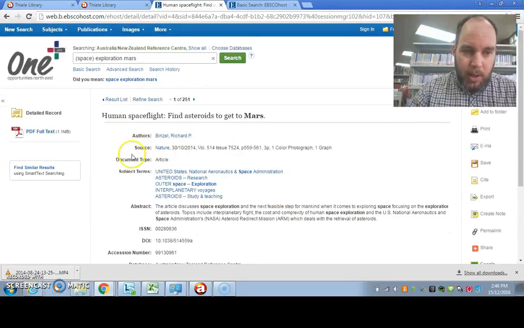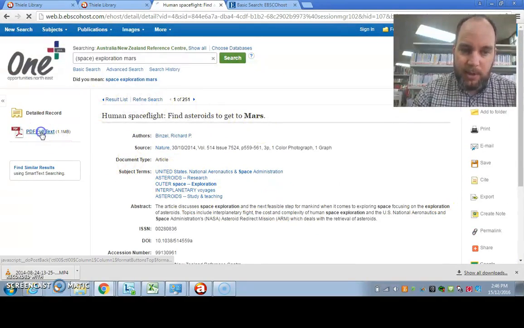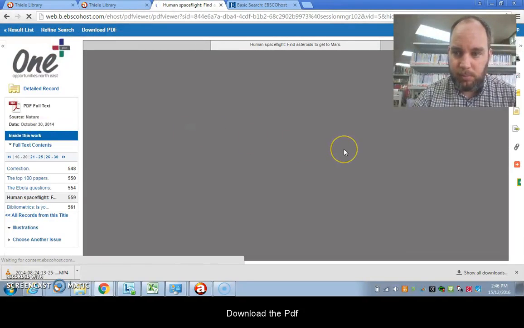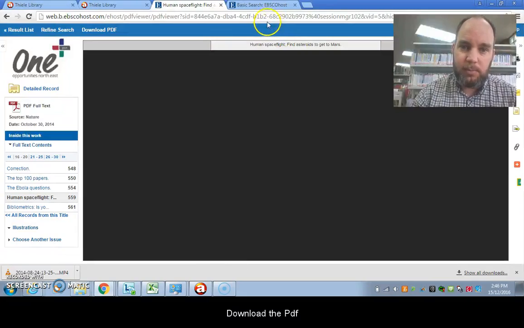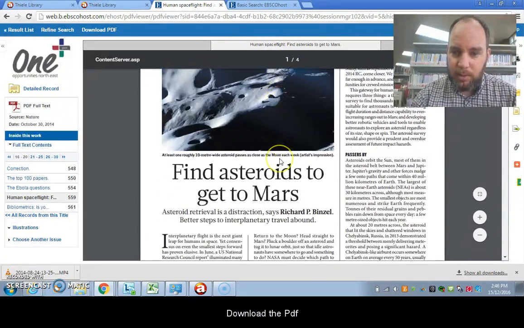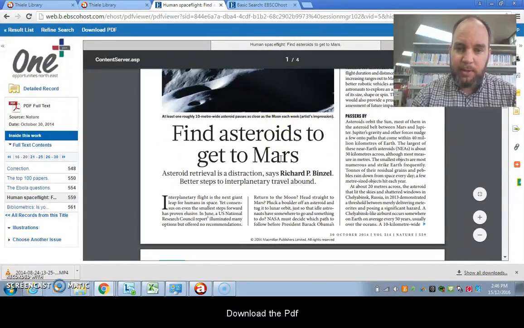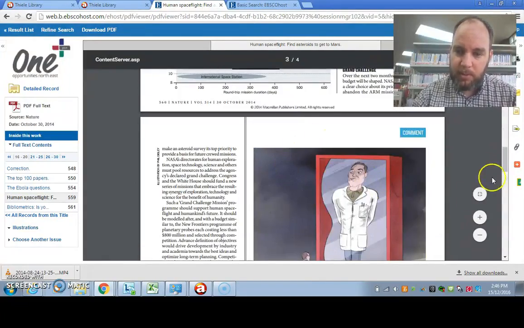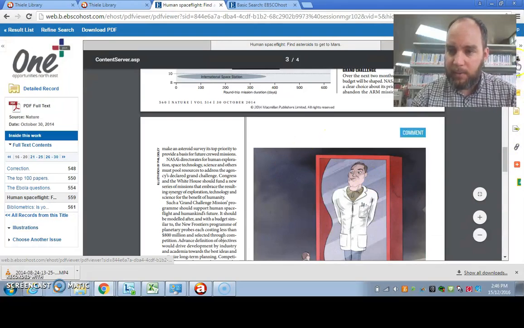As you can see, you have your reference details. The full article is here in a PDF version. Sometimes they take a little while to download. So you can read the article, Finding Asteroids to Get to Mars. We've got a whole heap of options. You can read the article, you can print it, you can email it, you can look over here.